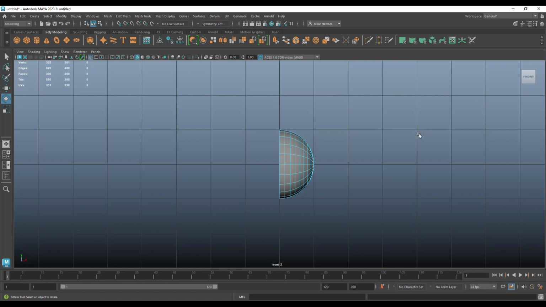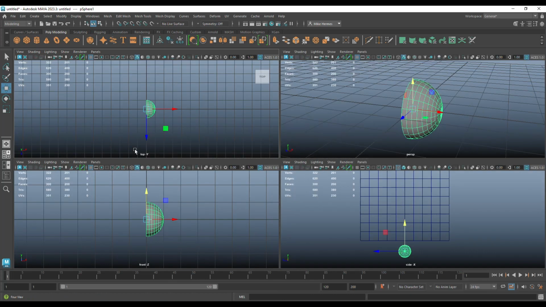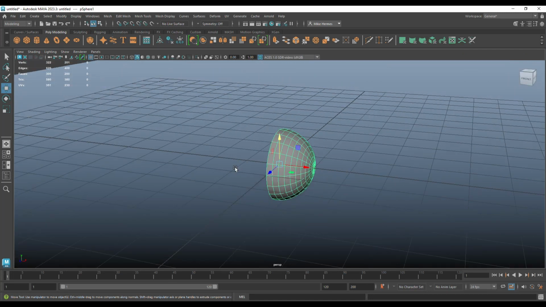Now, what's important here is that the object's pivot point is in the same place as the object that you're going to replace it with, right? So let's go to object mode and let's hit W to see where it's at, and it's right there. Okay, cool. All right, now let's put this thing in place.